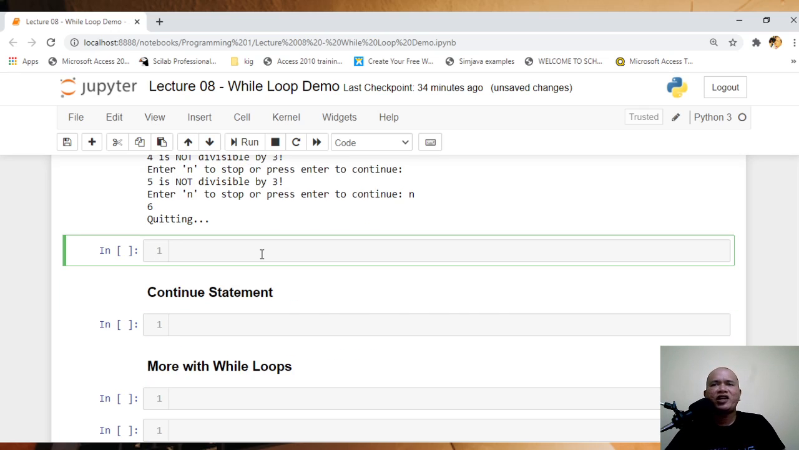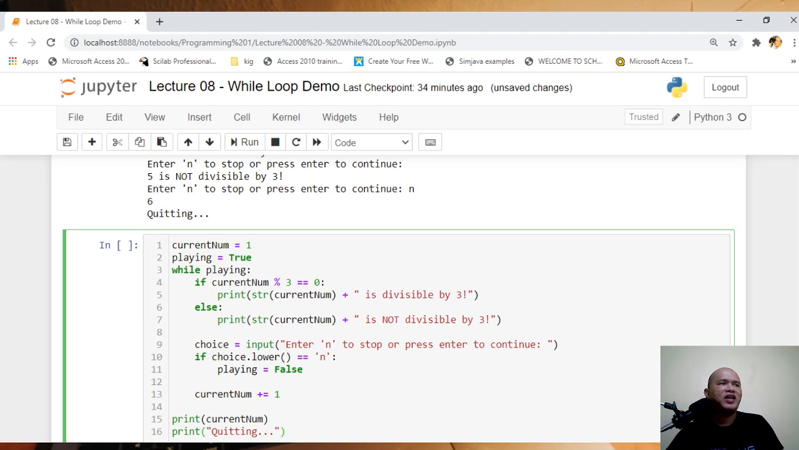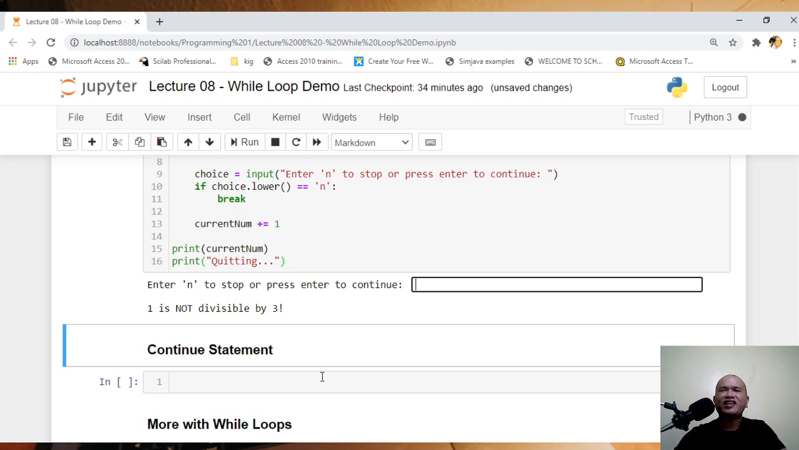So we simply copy and then paste: current num, playing is equal to true, while playing, divisible by 3, not divisible by 3. If choice.lower is equal to n, then do not put playing is equal to false. Instead, what you're going to do is put the break statement. Oh, simple as that. Let's try.